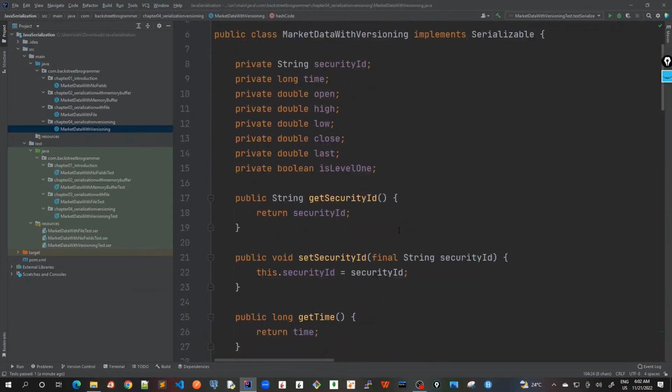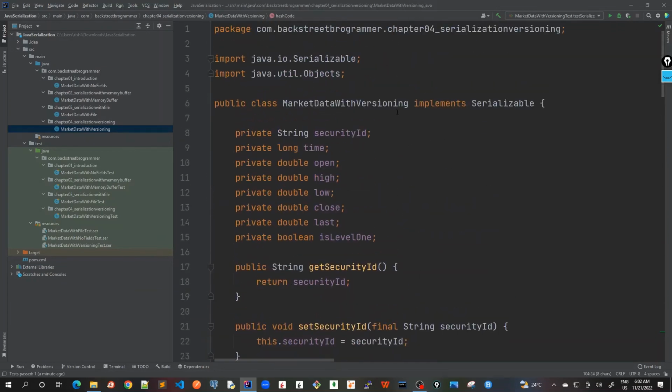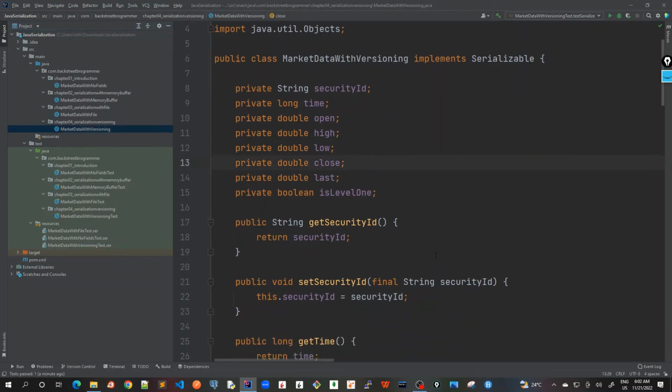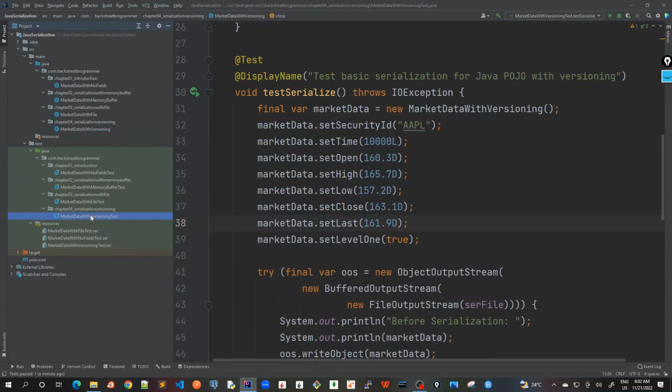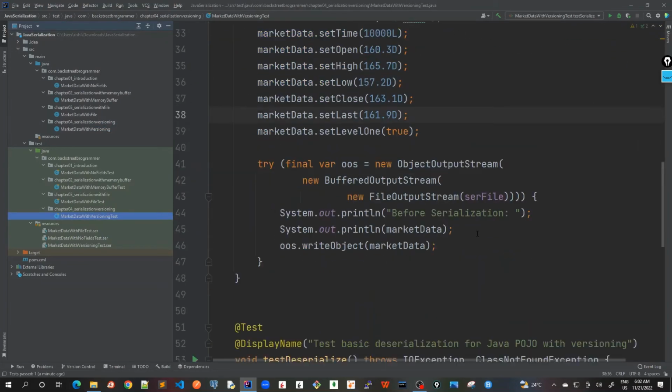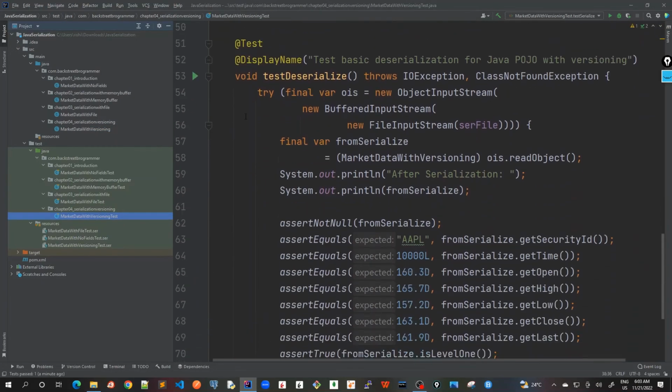Now, once we deserialize it, because we haven't provided any serial version UID, what the JVM will do is it will again calculate the SHA1 and try to compare it with the previous version that we have already serialized in our serialized file. So let's see what happens because we haven't provided it. Let's see. So I will go back here to my test class and then I will run this test deserialize. Let me run this.